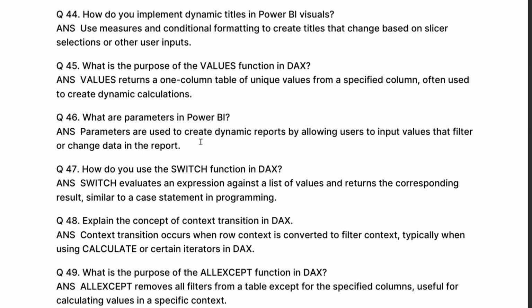Parameters are used to create dynamic reports by allowing users to input values that filter or change data in the report. A parameter is basically the ability for the user to change a particular value, and based on the change it will dynamically update all the details in the report. So that is why you need a parameter.